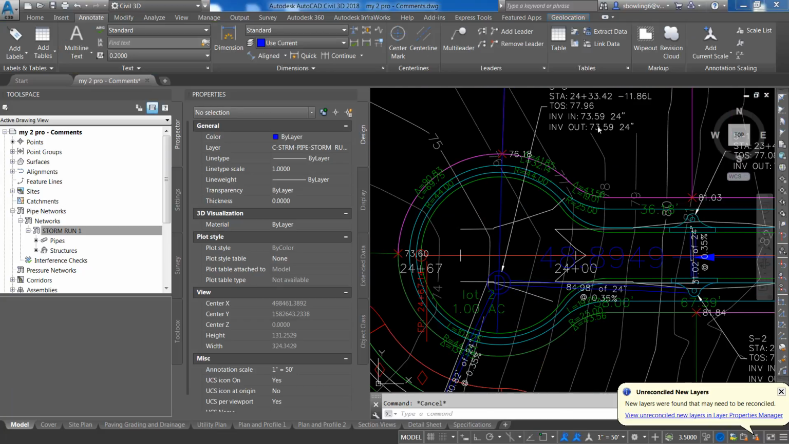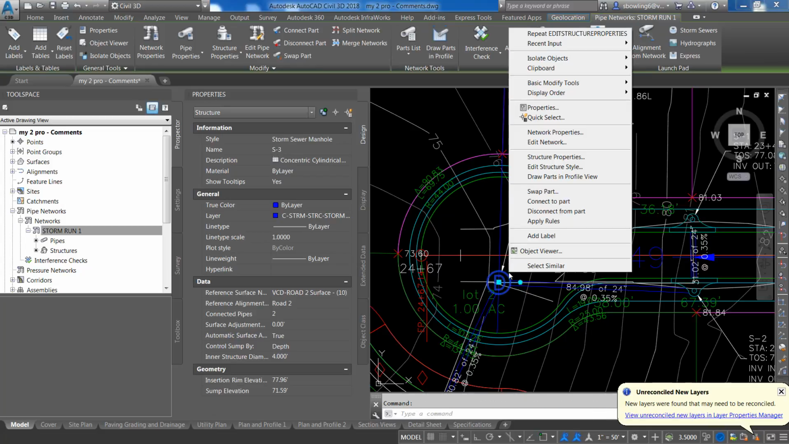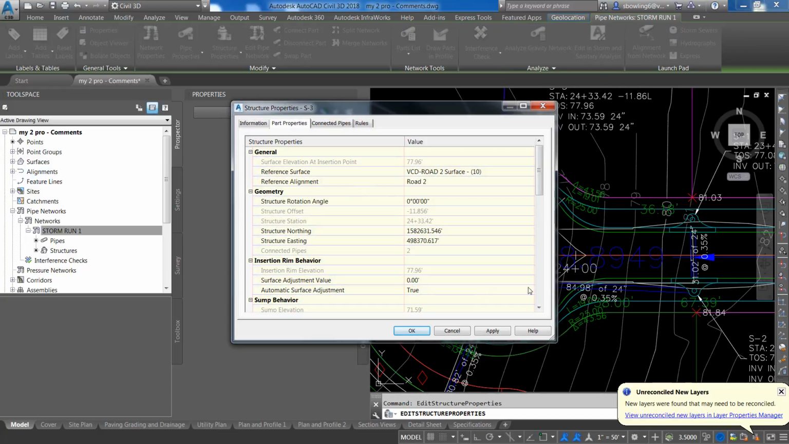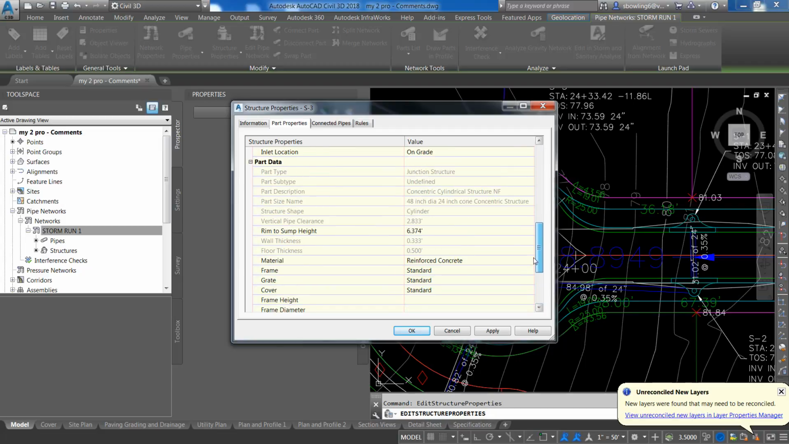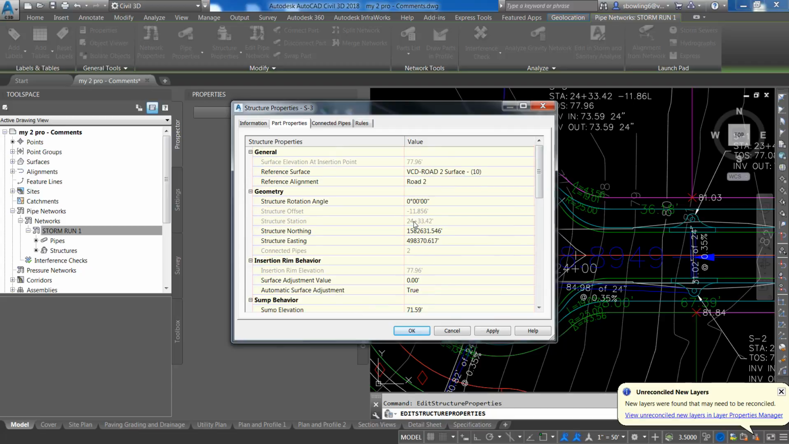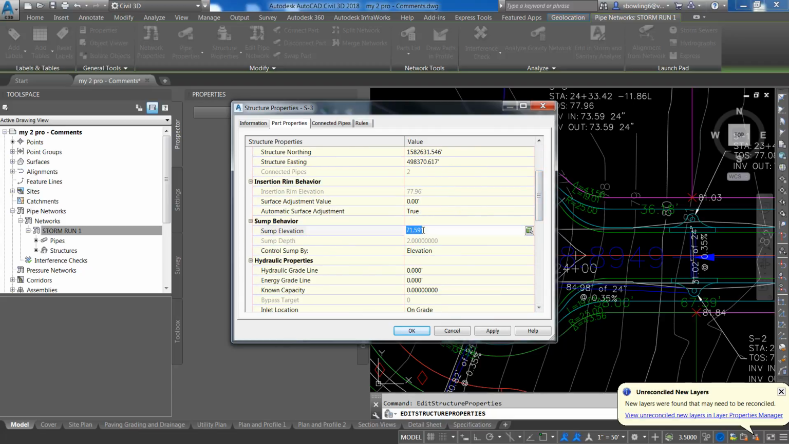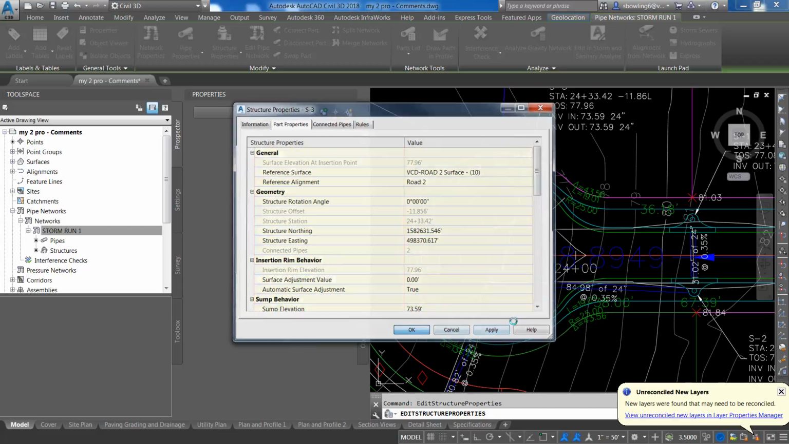Same with this one. I wanted the sump to be 73.59, so I'm going to highlight that. I'm going to right click. I'm going to go structure properties. I'm going to pull this down. Too far, too far. I'm going to change the sump behavior to elevation. And I'm going to say 73.59 and apply and OK.